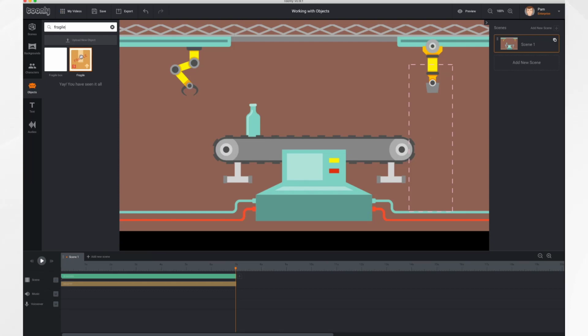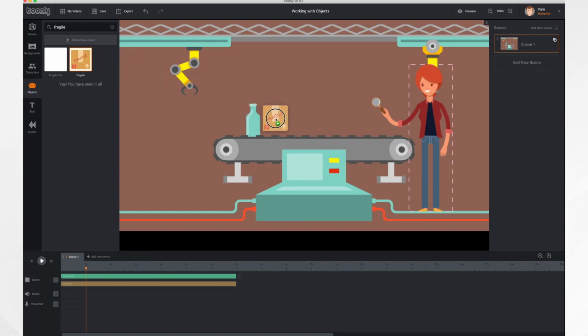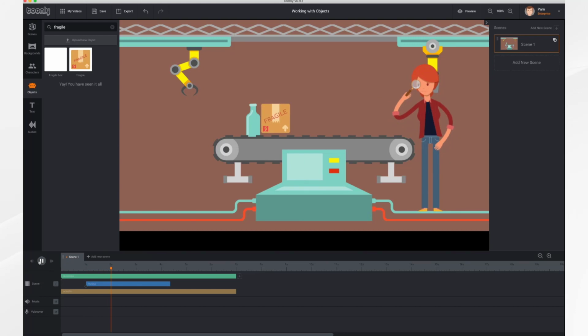Now, before I place it into the scene, I'm going to look at where my playhead is in the scene. And right now it's at 7 seconds. I would like the box to appear at about 1 second in. So I'm placing the playhead at the 1 second mark, and now I'm going to drag the box into the scene. And it appears right there as expected.